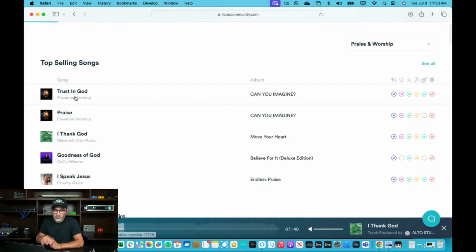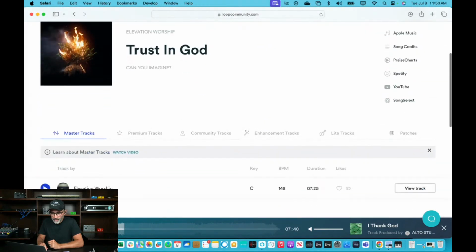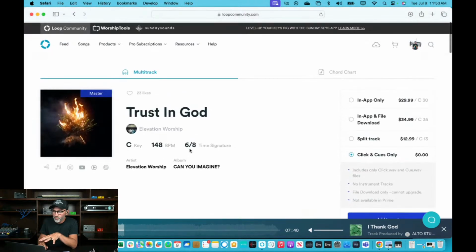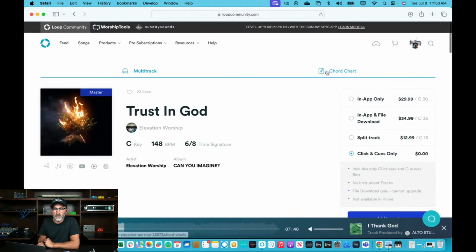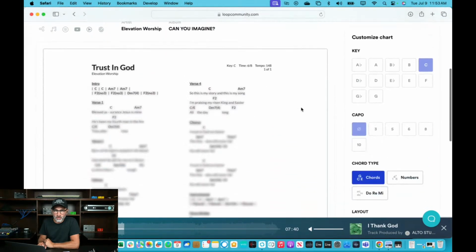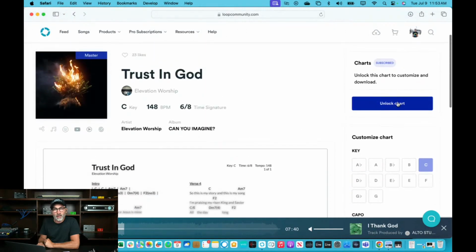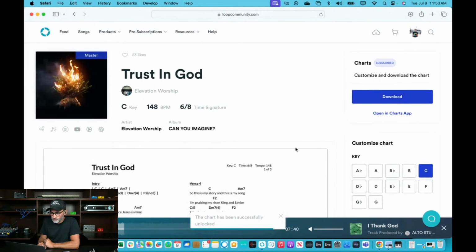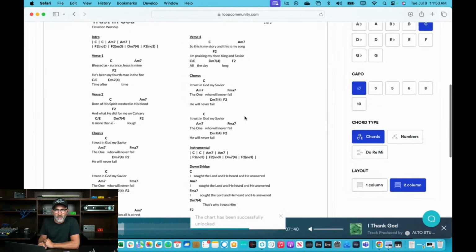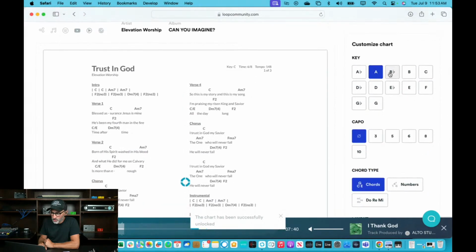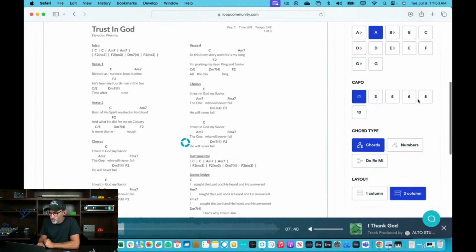If you go to a song like Trust in God and you find the song you like, here's the track I like. I love this track. I'm going to use it in Prime. Then you click on this tab, you can find the chord chart. And this loads the chord chart. You can kind of see a blurry preview of it. But when you unlock it, like I'll go ahead and unlock it, now the blur goes away and I can change the key of the song. If I want to change the key, I can adjust the capo position.